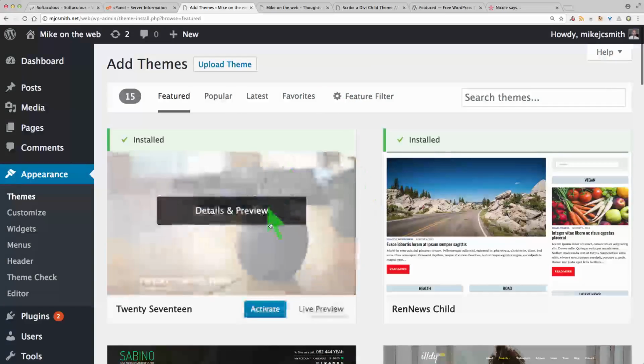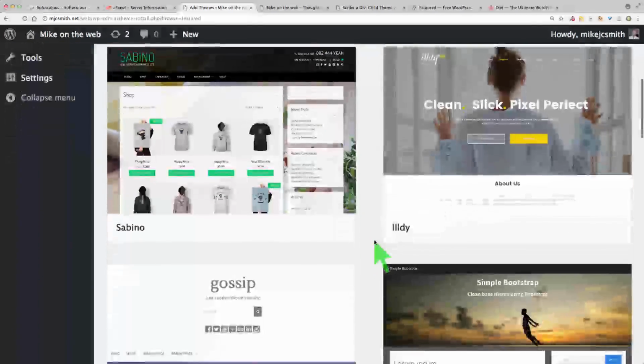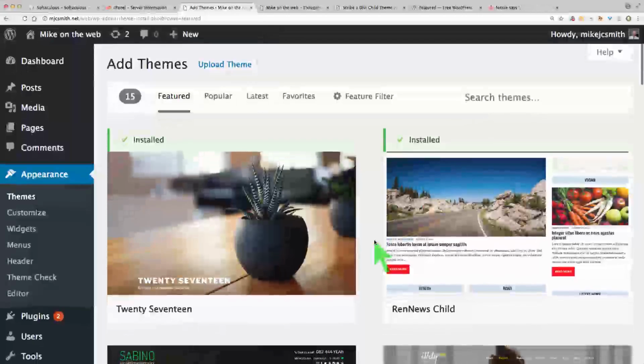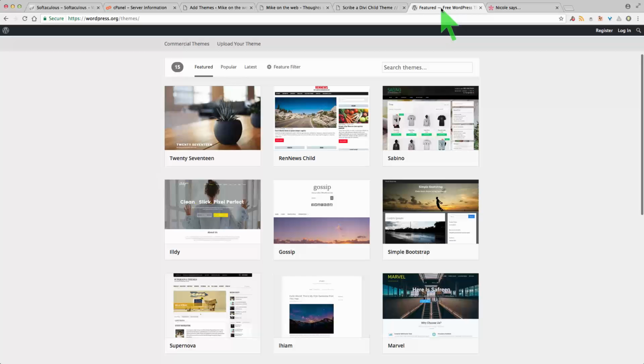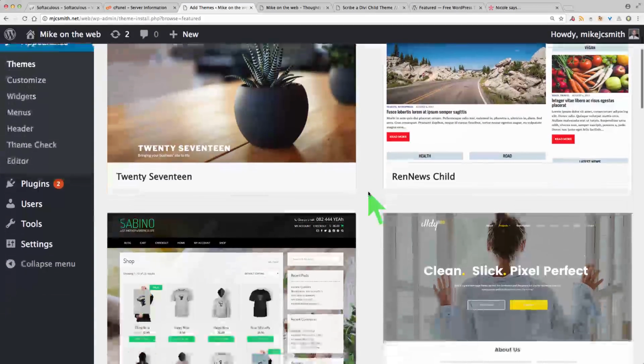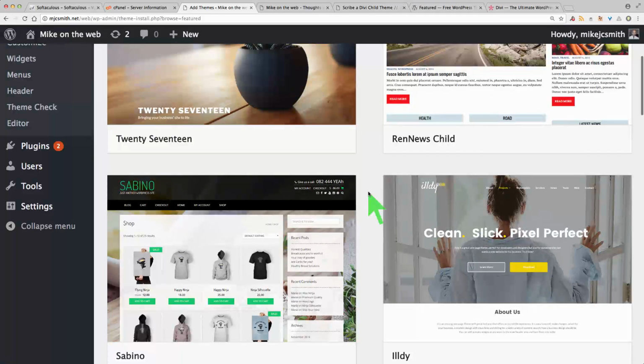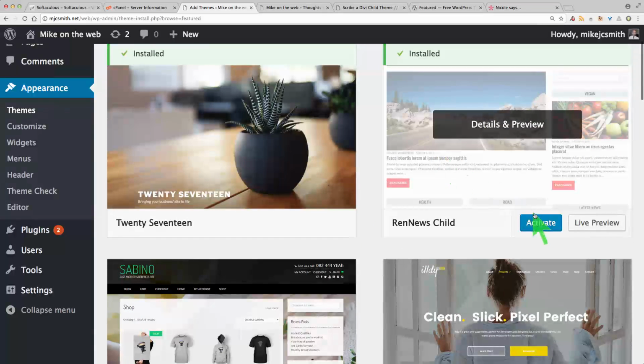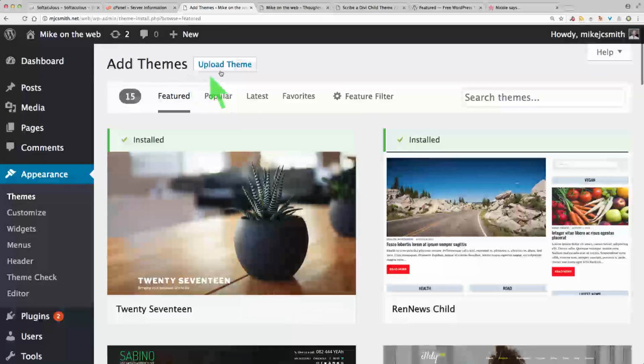Now, what's happening here is that these are themes which are available through the wordpress.org website, and that's this website here. So you can see these themes are kind of similar to what's displayed within your WordPress dashboard. So this is actually connecting directly to wordpress.org. You can also upload a theme, and that's what I'm going to do. So you can select any of these themes and that will change the look of your website straight away. So I could do that here just by clicking on Activate. But what I'm going to do is upload a new theme.